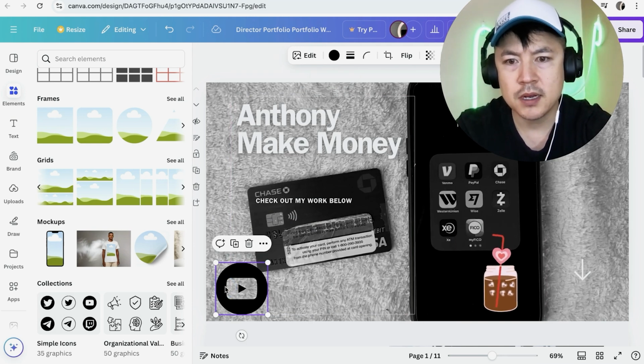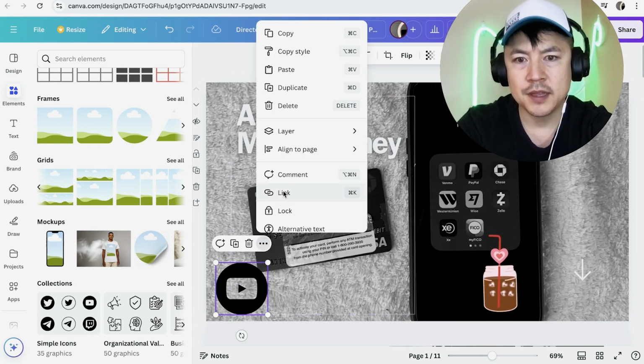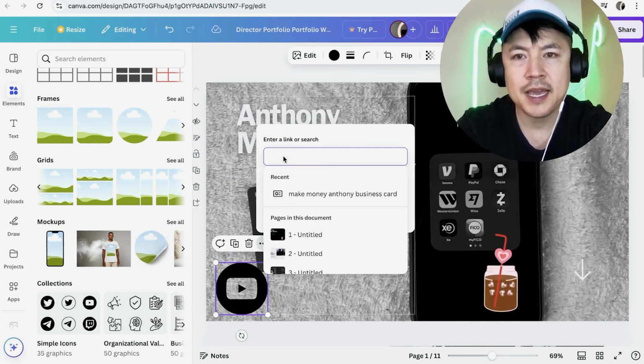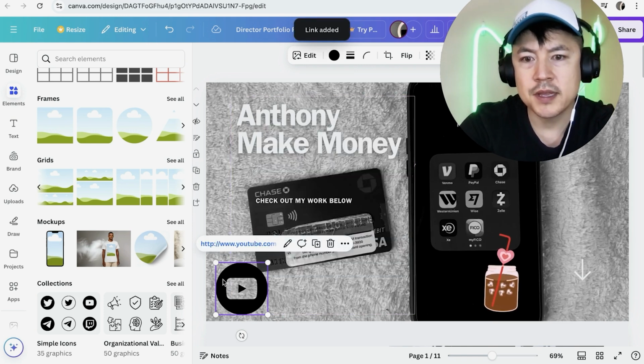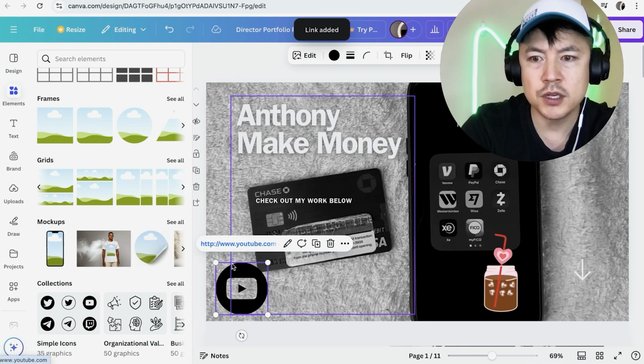And if we want, we can click on it and then click the three little dots, click on link. Now we can enter in a YouTube link. So youtube.com. All right. And then I'll click on that. So now when someone clicks on that little icon, it'll bring them to YouTube or your YouTube channel.